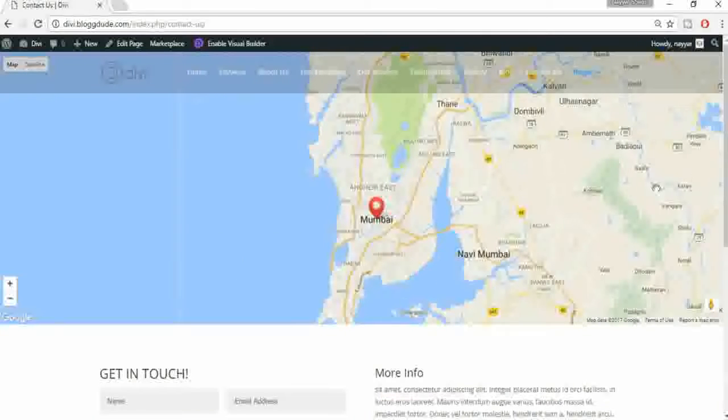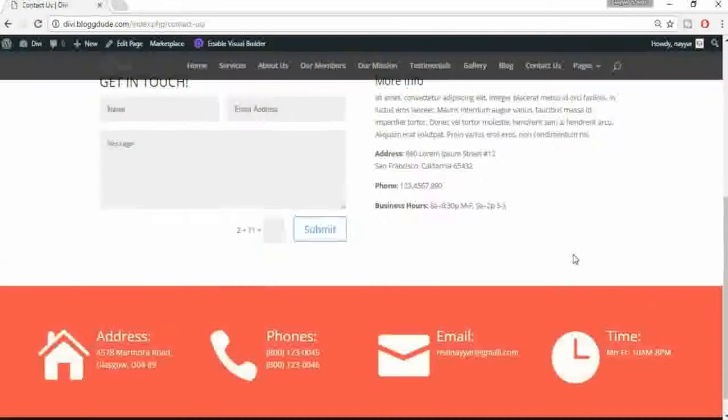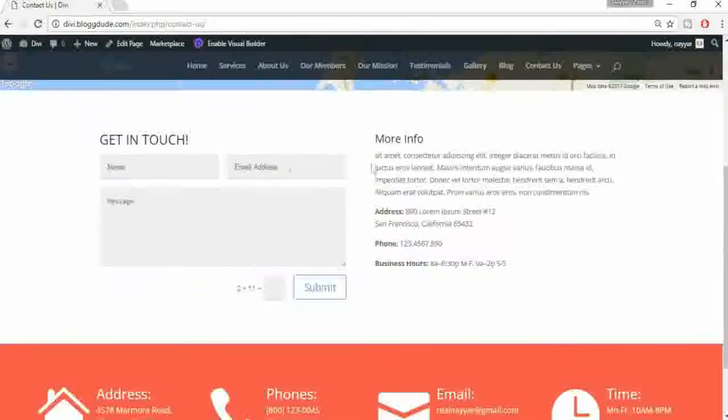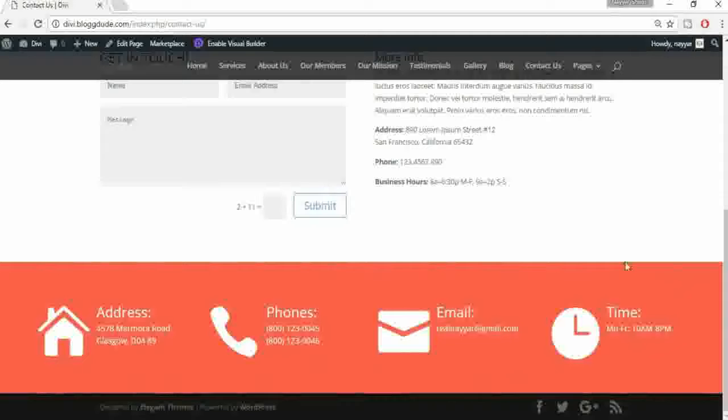Now this is altogether a different contact us page. As you can see, a map with a marker. When we click on the marker, we get to know the address. Then at the bottom we have another section. At the left side, there is a contact us form with a CAPTCHA option. And at the right side, we have some basic information, the address, phone number and business hours of the business. And obviously, the footer is constant throughout the website.